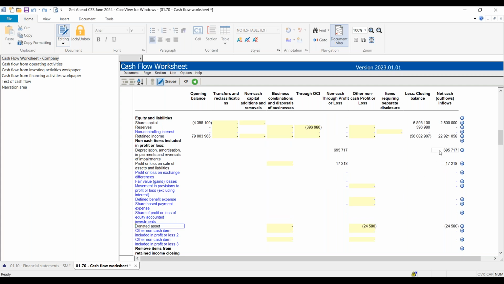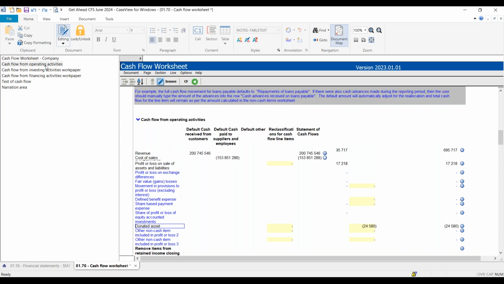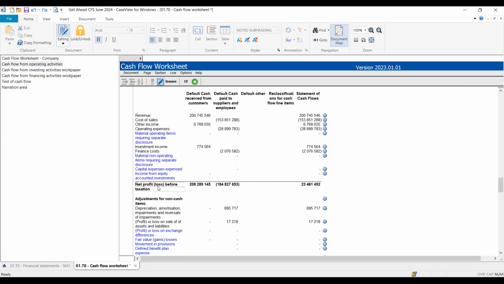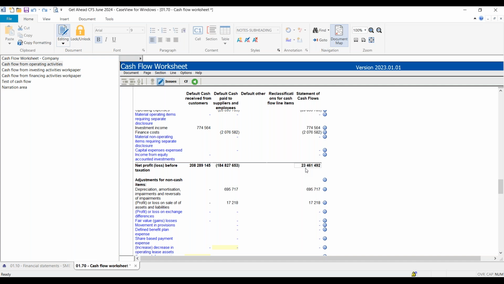So all of these items which come out, now I know these are non-cash flows, but remember, it's our net profit taking out our non-cash movements. If you can see a block around it, then it basically gives you your cash movement. So all of these then go to our operating activities working paper. And remember, then it looks the same as what we're used to seeing in operating activities. So we've got our net profit or loss before taxation. Look at the statement of cash flows column. And this is our net profit or loss before tax, which aligns with our income statement, adjusted for non-cash items.